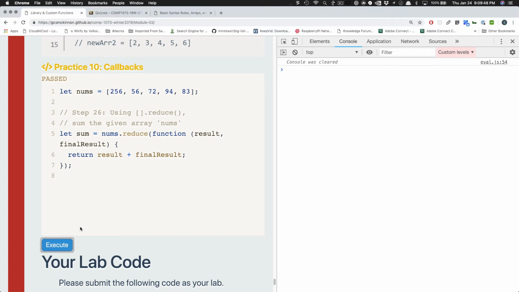And if we execute, it should say passed, but obviously we want to see the value, right? So let's do a console.log, sum, execute. Sum is 561. And congratulations, you wrote your first callback.